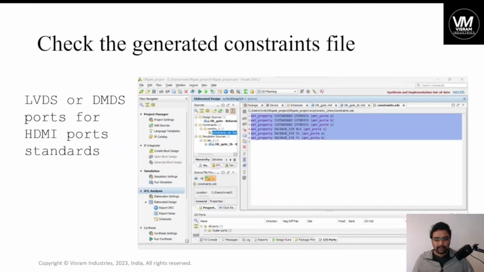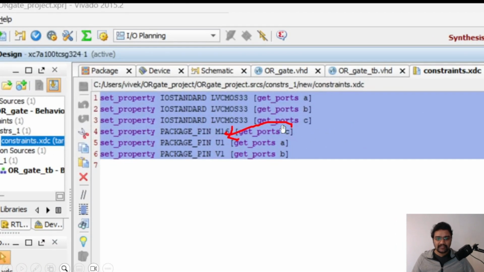Attribute property means: take port C, get port C, and connect it to the M16. This I have already done manually in the IO ports planning. Now I am checking in the XDC file, because this XDC file, the test bench VHDL, and all these files will be moved to the bit stream, and that bit stream will be sent to the FPGA processor. A bit stream is nothing but, imagine that it is a binary file. Okay. Now you can see this command.